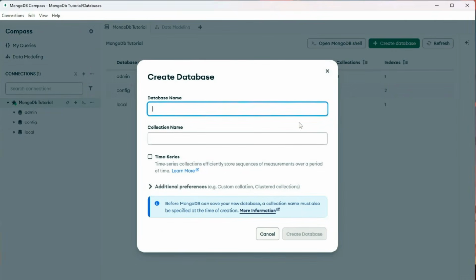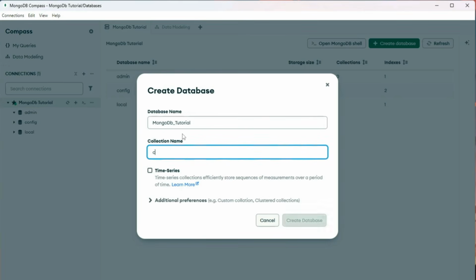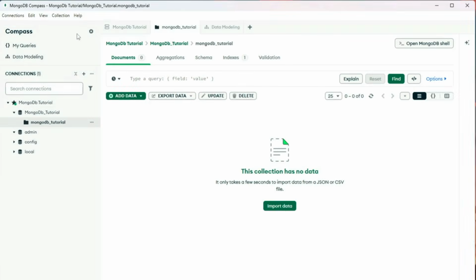Now here I can just create a database. I can just say database name. So let's say for this name, I'm just going to say MongoDB tutorial, right? Just like this. And I'm just going to give a collection name. Collection name is kind of a folder, right? So in this case, I can just give it the collection name MongoDB tutorial. You don't need to give this big of a name. I can just give the same name and I can just say create database.